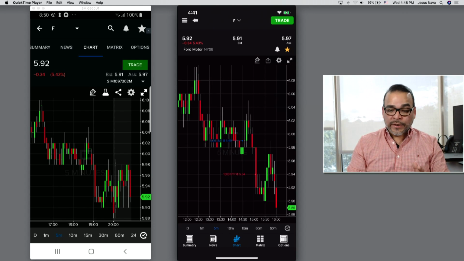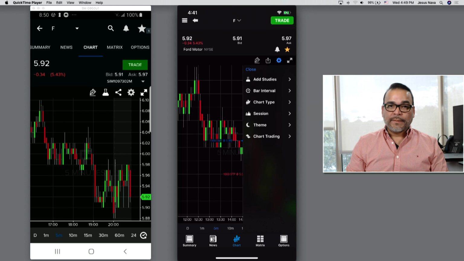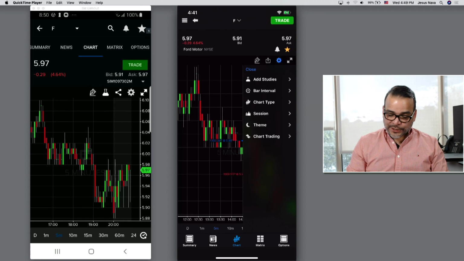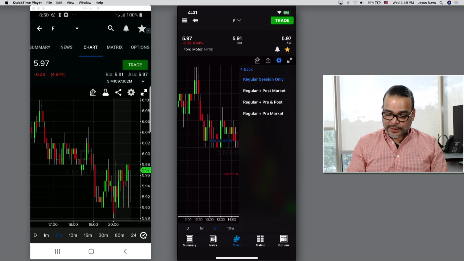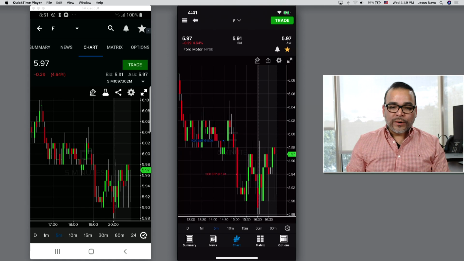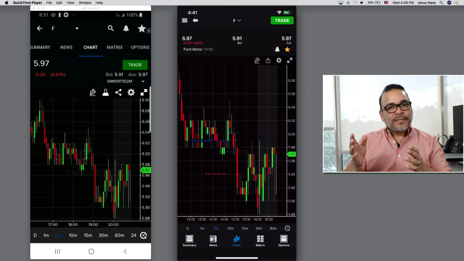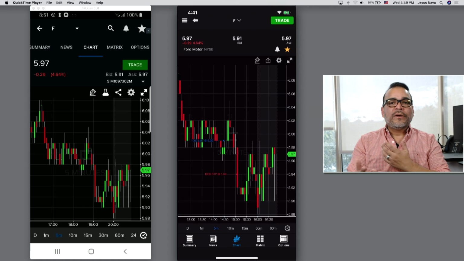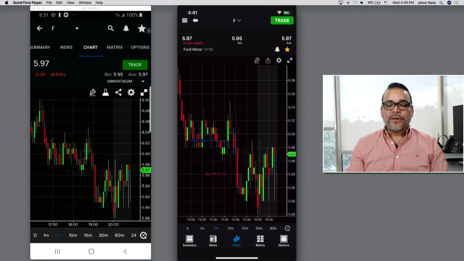I tap on the gear again on the top. It gives me a menu. I'm going to tap on session, and I'm going to select regular, pre, and post. And it's a little bit more prominent on iOS. You can see the shade. So all those candles that are with a lighter shade of gray, those are the post market.